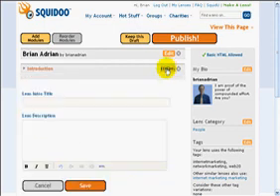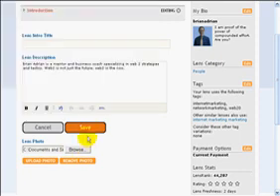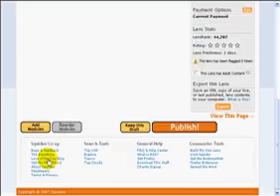Next, we'll edit the introduction. Put a description, as well as add a photo. Then click Save. Now we'll go down here at the bottom left, add modules.